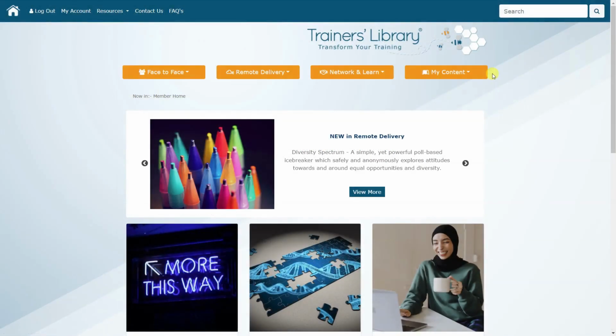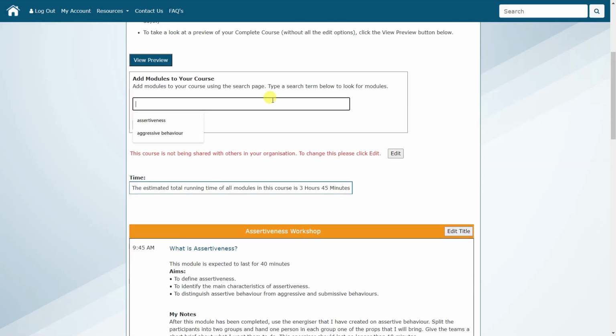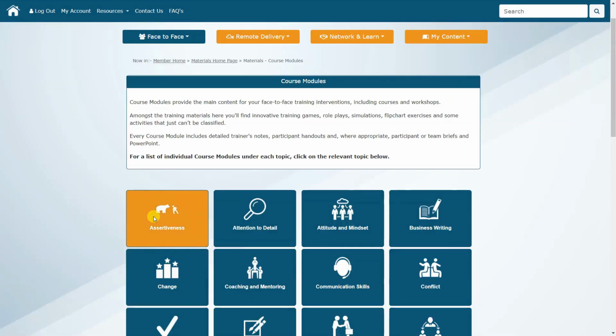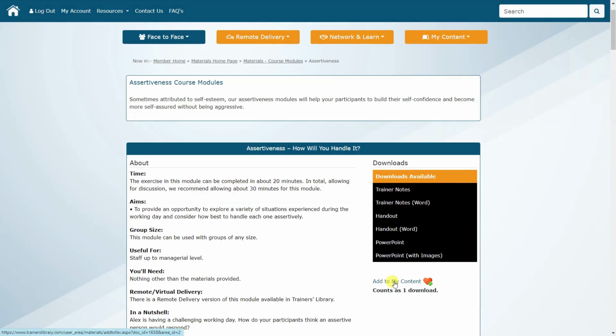You can add new modules to any existing courses at any time, either by going back to My Content, selecting the course and using the method I've shown you, or when browsing Trainer's Library by clicking Add to My Content, which, as long as you're logged in, will appear with every module.